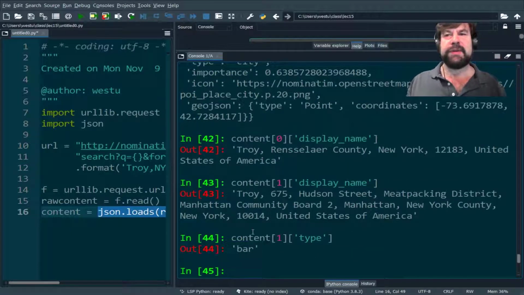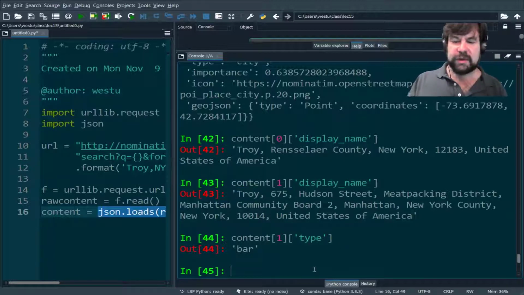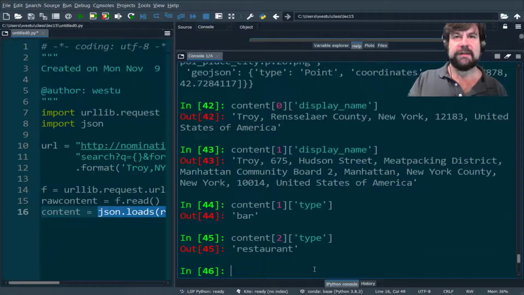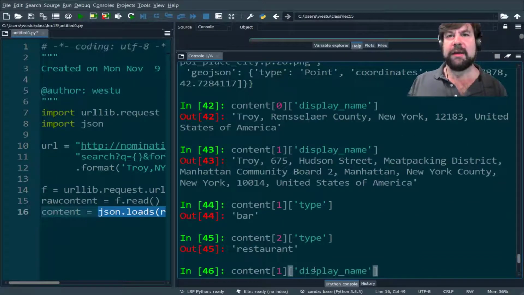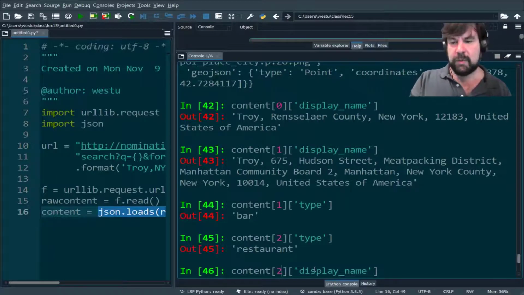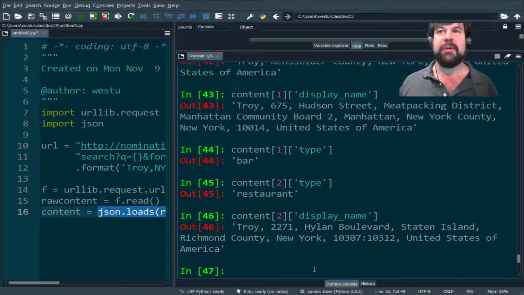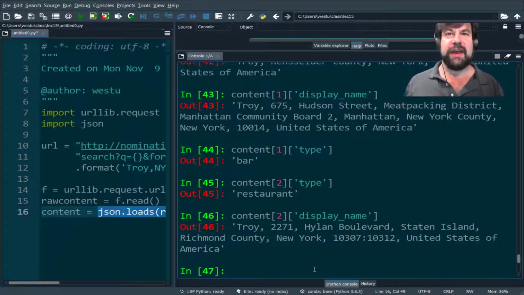Not because I've ever been there, but because I was playing with this data a little earlier. That's a bar called Troy on 675 Hudson Street in the Meatpacking District. And we can also look at content 2 as well. Let's see what content 2 is. Its type is a restaurant. And let's see what content 2's display name is. Maybe it's a nice restaurant. We'll want to go there. I guess the restaurant's name is Troy, Highland Boulevard, Staten Island, Richmond County, New York.